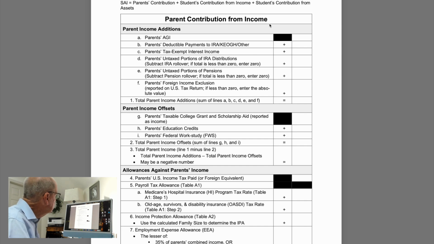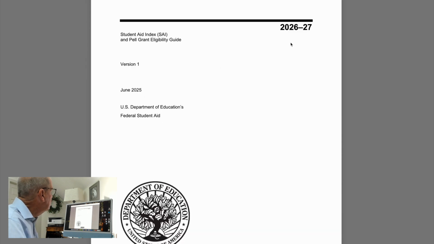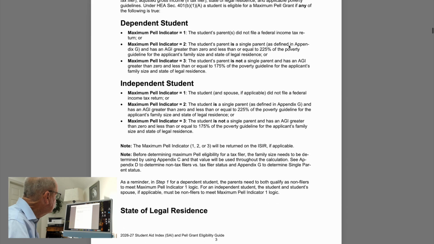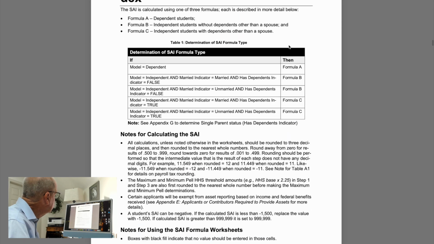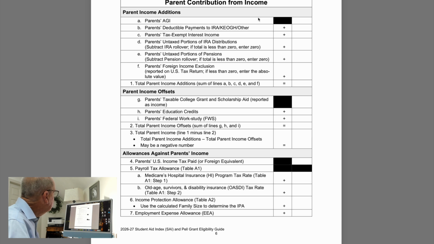So anyway, this is the 2025-2026 student aid calculation, and you can download this form yourself. And here's the 26-27 student aid index and Pell Grant eligibility guide. And let's take a look to see if they make any changes. Let's see, page 6, AGI, add back in deductible payments.